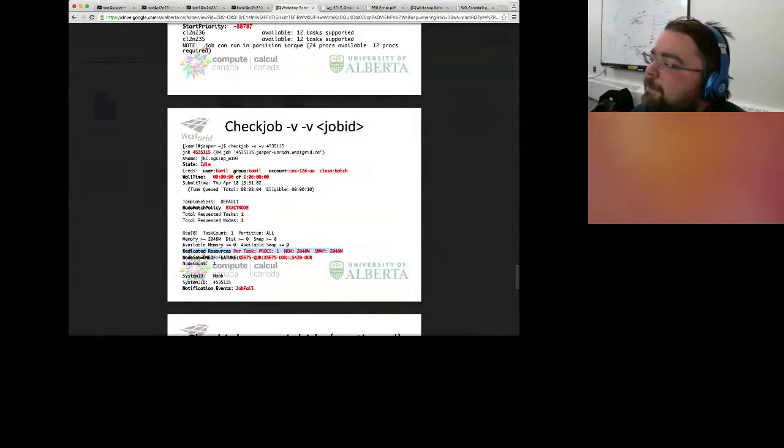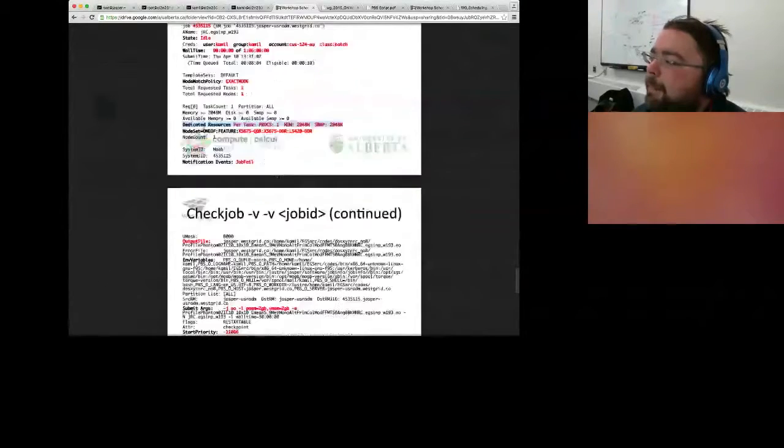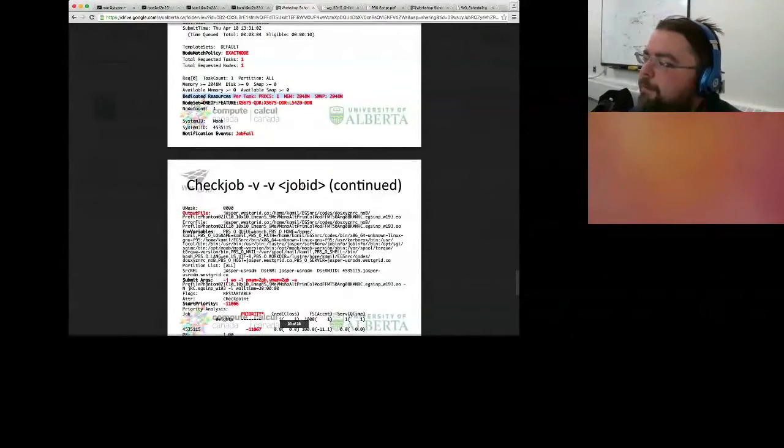Used resources per task. We'll talk about features later and node sets. You can do it that way. That will be talked about tomorrow.